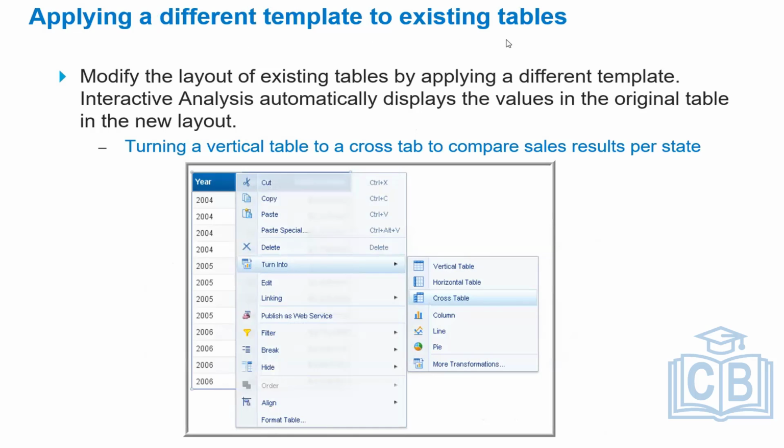Adding a different template to an existing table. By default, the data appears in the form of a table, but we can turn that vertical table into other layouts like a horizontal table. We just need to right click on the table and we can see all these options. Under that, one of the options is turn into. So turn the table into a horizontal table or cross table or column chart, line chart, pie chart, or more transformations available. So it is possible to change from an existing template to a different template.